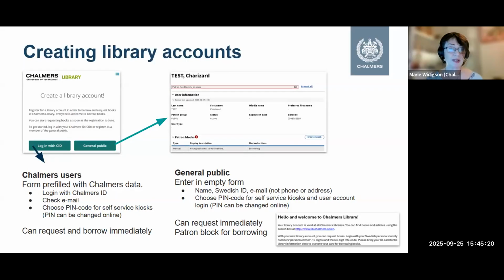A little bit about creating library accounts. We have an in-house developed software for creating the accounts. We don't load the data from Chalmers Institution because we don't want to have more users in Folio than we actually need, since it's only for print circulation. But if they have a Chalmers ID, everything is pre-filled and they can do everything directly. The general public gets a form to fill in, not too much, but only things that we need. And there is a block and we look at their ID and then they can borrow.